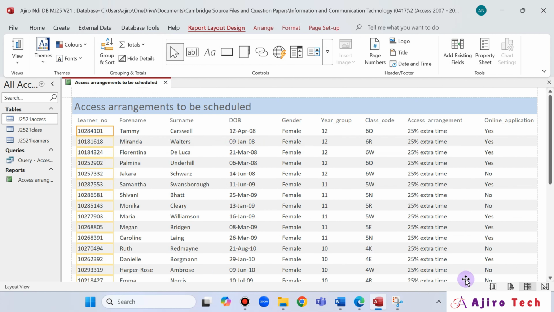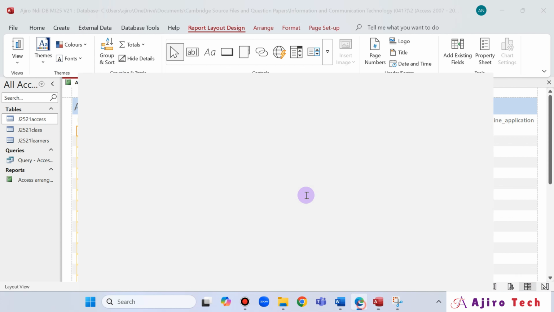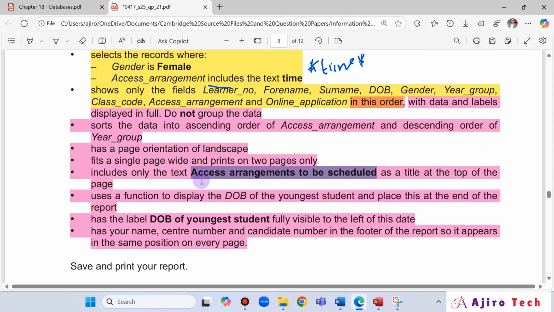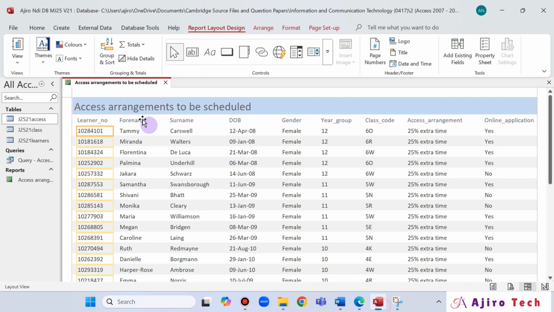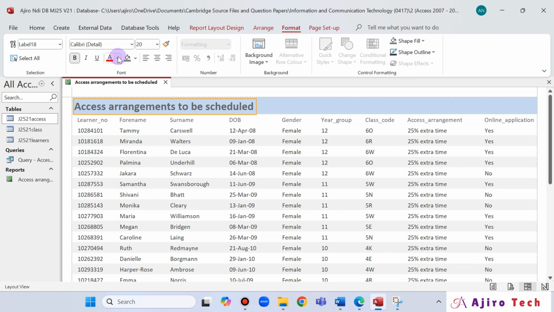Layout view. Now I'm using this tool right here, or you can just right click and switch it to layout view. Then the next one is what? They said include only the text access arrangement to be scheduled as a title at the top of the page. Okay, so I can make this bold. Surely it's not a crime to do that.